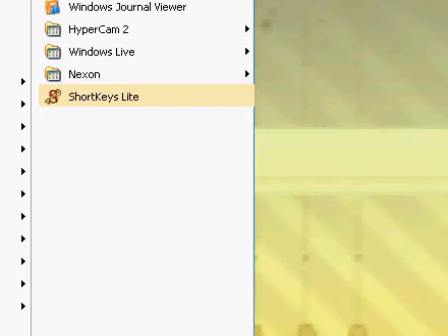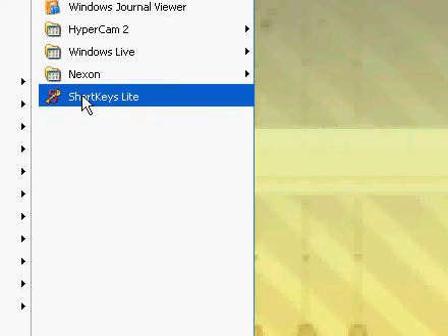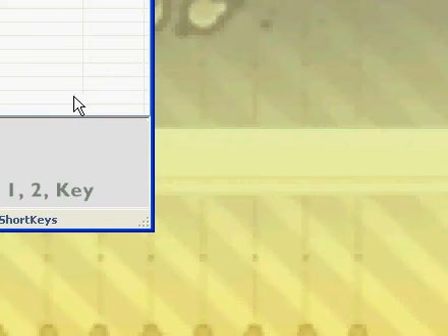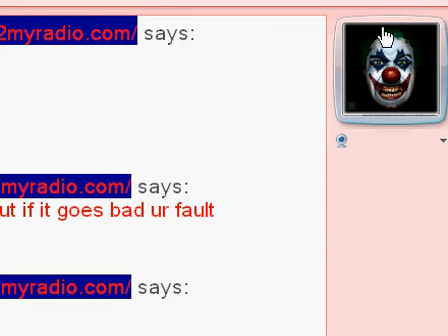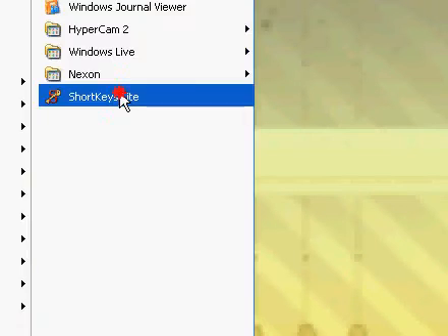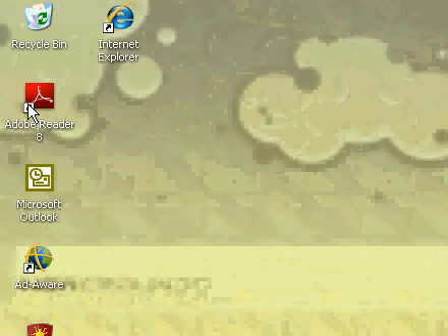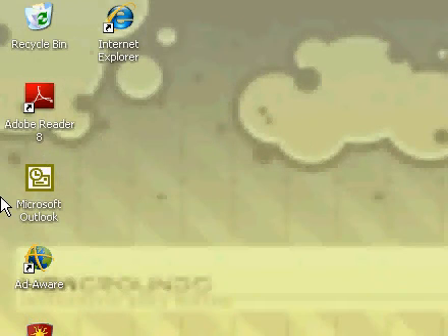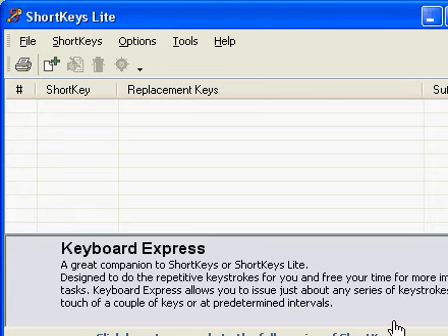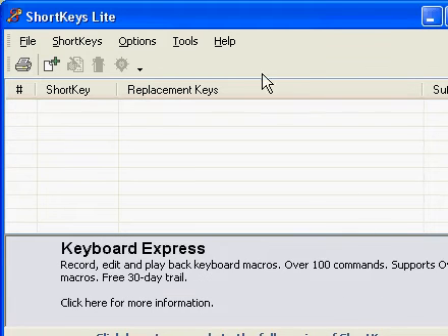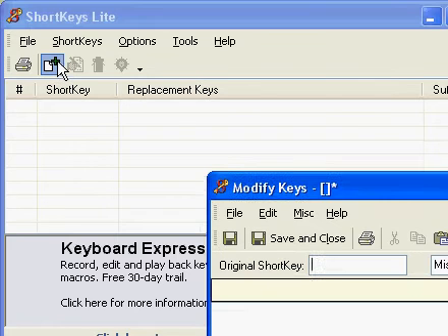I have had many people ask me, how do you use Shortkeys Lite? What you do is you open it up, wait for it to load, I'll pause it while it loads. Okay, it's back. Then you click that.